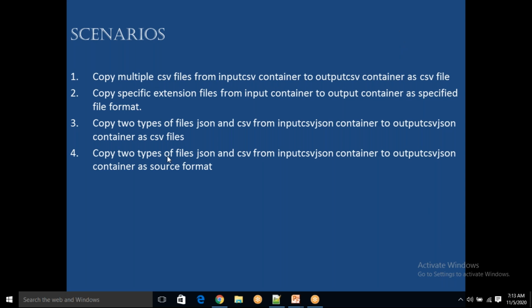Fine. See, the fourth one is very simple. Copy two types of file, JSON and CSV. Same thing. You have a storage account. I have an input folder and I have an output folder. Now let's imagine in the input folder I have employee.json and customer.csv. When I load these files into my output folder, I need to move these files as they are. Employee.json should go, and the second file customer.csv should go as it is, meaning the same format.